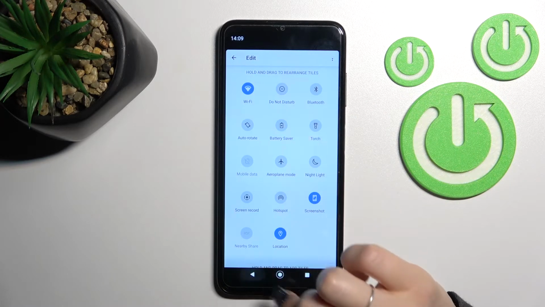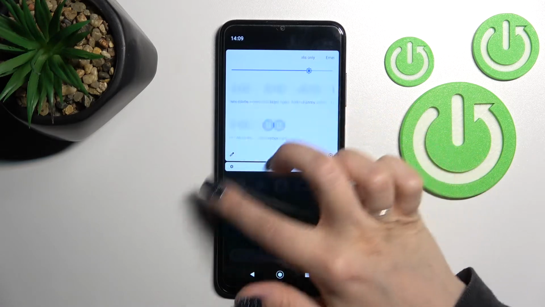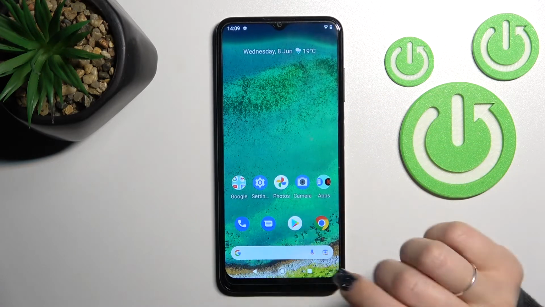Then just to save the changes, go back, and here you will see all of the changes on our top bar. So that's it.